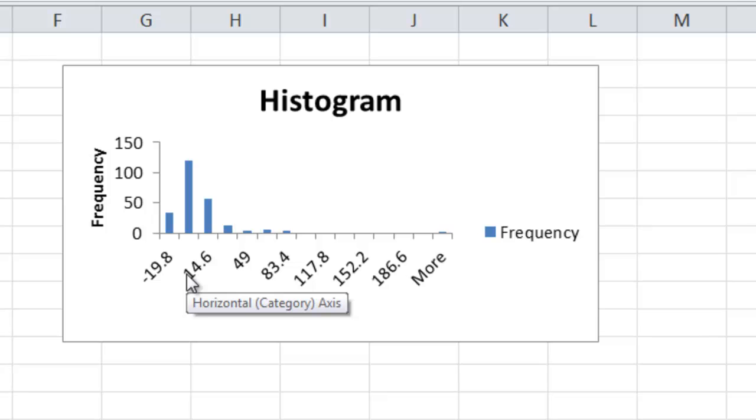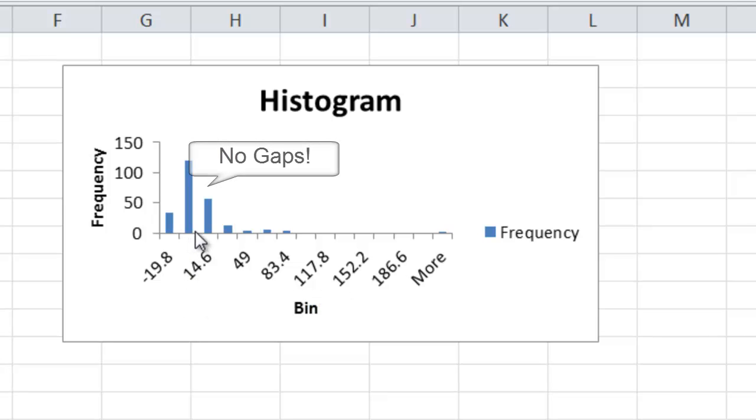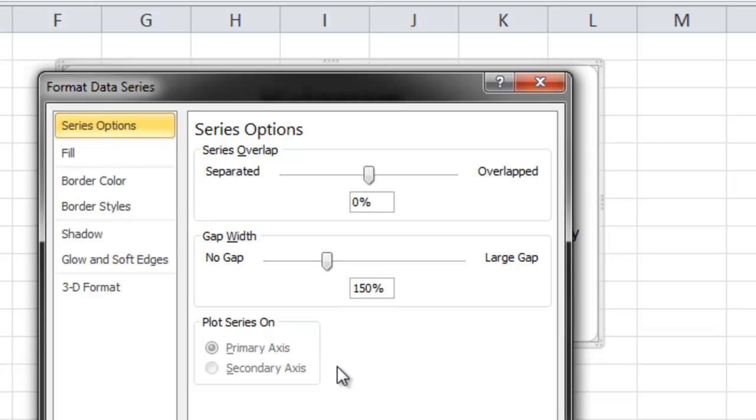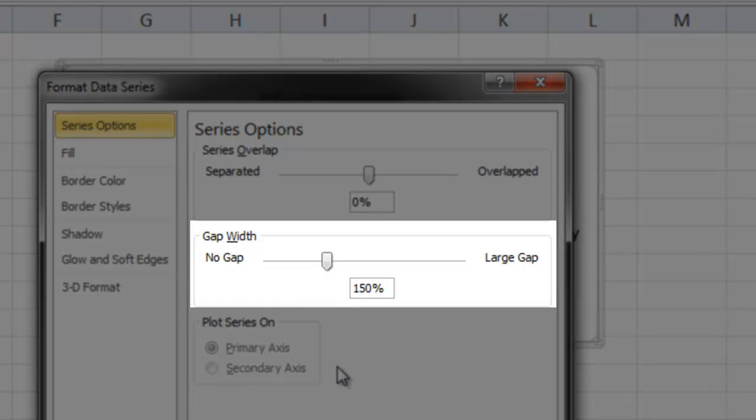A histogram is a representation of continuous data, so there should not be gaps in between the bars. We should show the bars touching each other to represent the continuity. So to fix that, I'm going to double click a bar. It doesn't matter which one, just any bar, and that brings up this dialog box. The first choice on the left hand side is series options. That's the one that we want, and you can see that there are 3 options that we can alter. The one that I'm interested in is in the middle, which is called the gap width, and what I'd like is no gap.